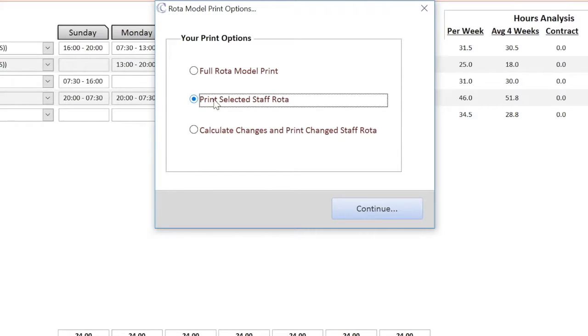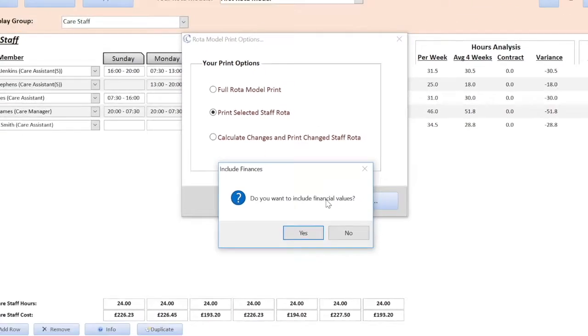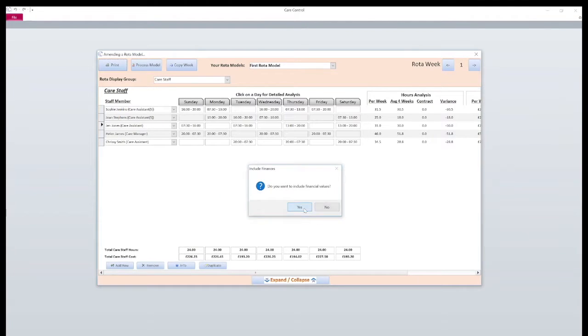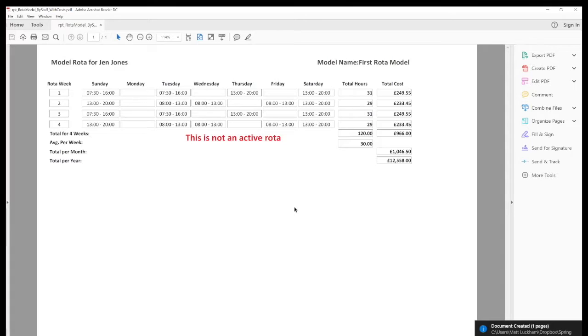In this example, we have selected Jen Jones from our rota model. We are going to print out her rota only by selecting the second option. The system will prompt you asking if you want to include financial values in the rota print. If you say yes, these will be included. In our example, we are printing to a PDF printer, so we can show you the printout in this video. Your system may print out direct onto paper.